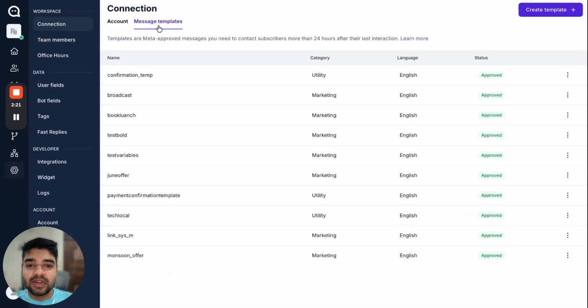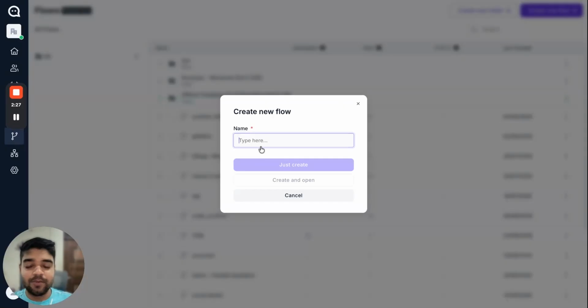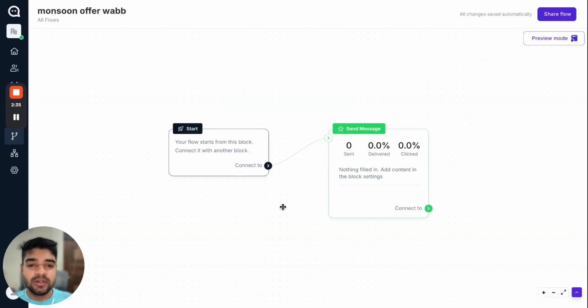Once the template is approved, we will go to flows here, and then we will create a new flow. Let me give it a name. I'll call it monsoon offer WAB. I will click on create and open. This is the builder. So we need to click on this send message block.